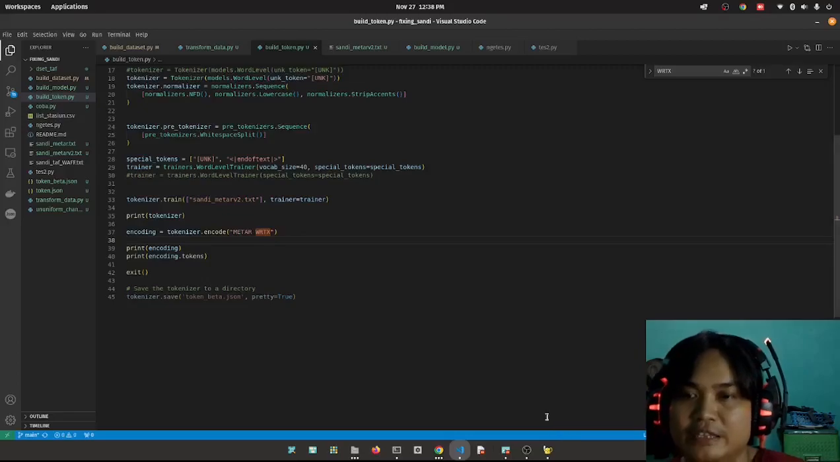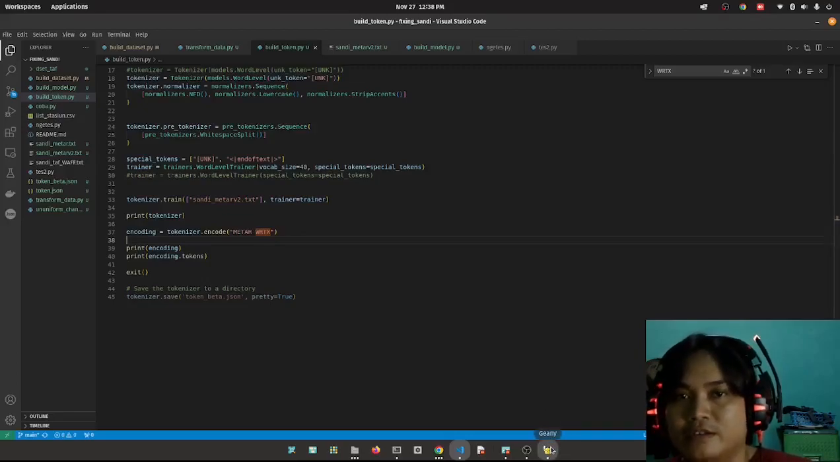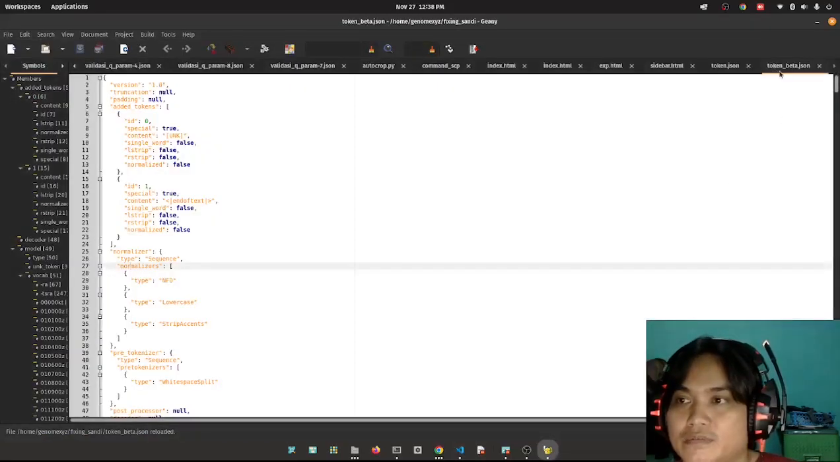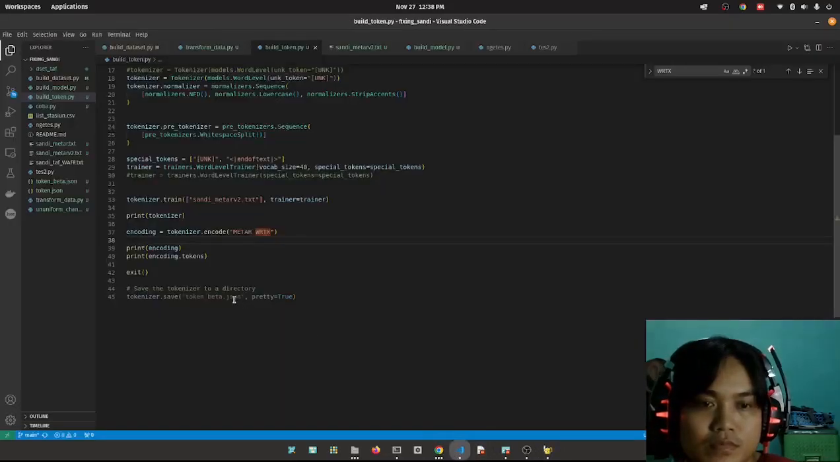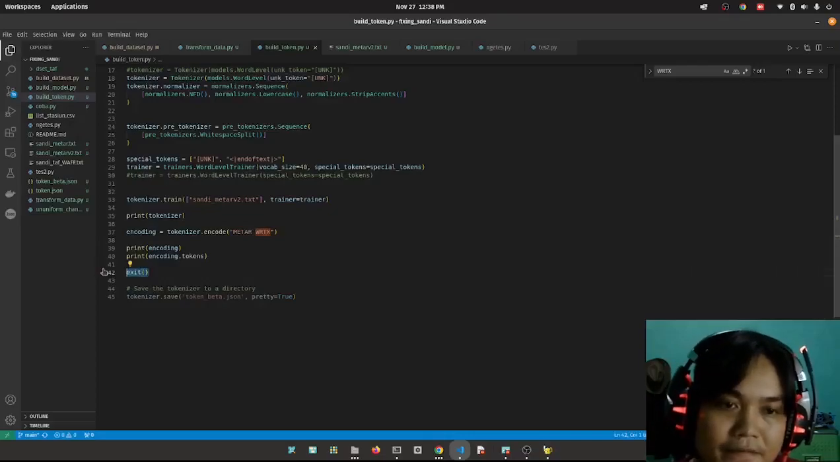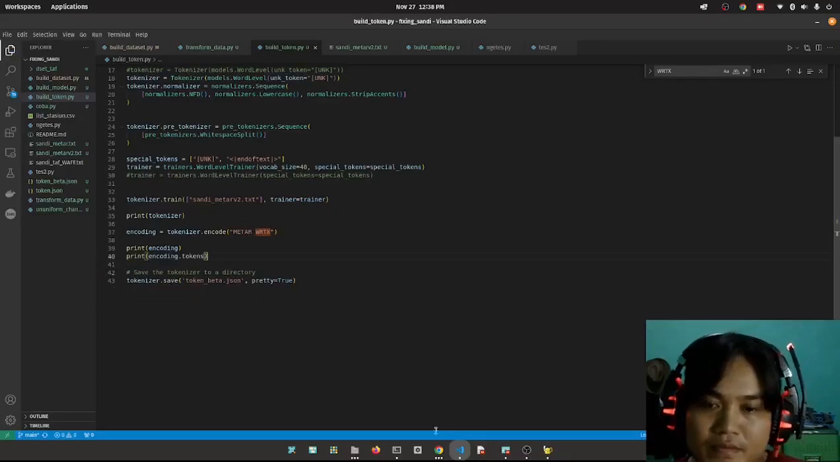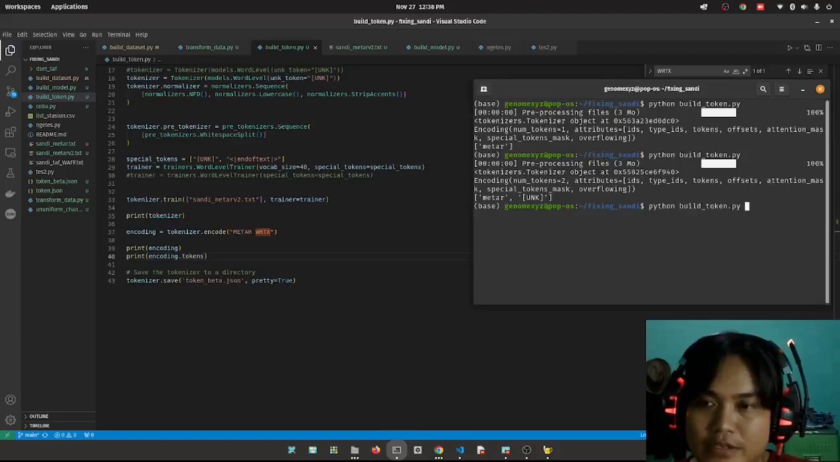And let's see what the content of the tokenizer is. Oh, I forgot to save. I will try to run this.